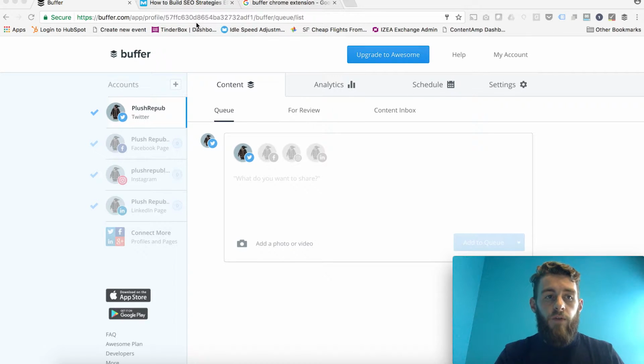So you'll go to buffer.com, you'll create an account either using your social media accounts or your email address, and then you'll want to set up your social media accounts individually along the left-hand side here. It'll prompt you to set up either Twitter, Facebook, LinkedIn, Instagram, Google+, Pinterest, a handful of others. You would have to go ahead and connect those, and that's how you're going to be able to syndicate that content out through your owned channels.